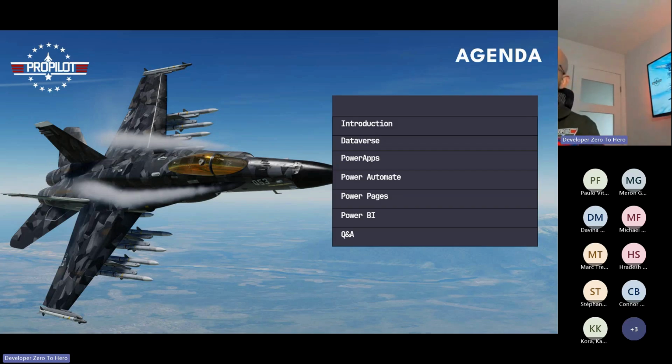It shouldn't be news to you, but there are copilots within Dataverse, Power Apps, Composition, Power Automate, Power Pages, and Power BI. We'll attempt to look at all the copilots that are available within Power Platform. Hopefully we'll get there. If not, we'll try to make it to it next week. But again, the goal is to make this lesson as interactive as we can possibly make.